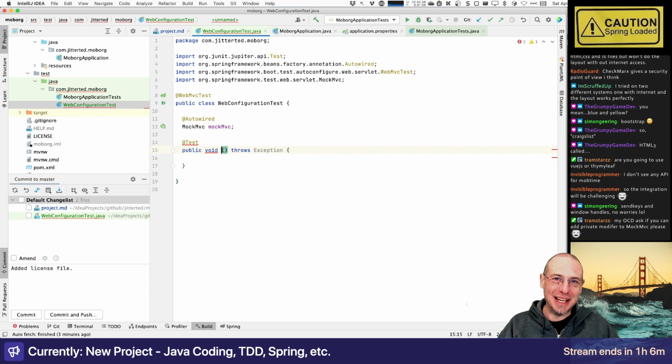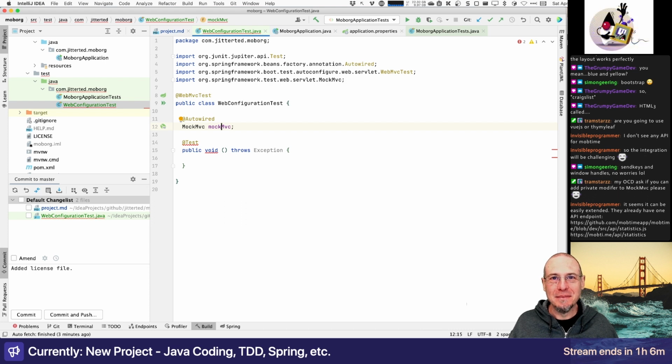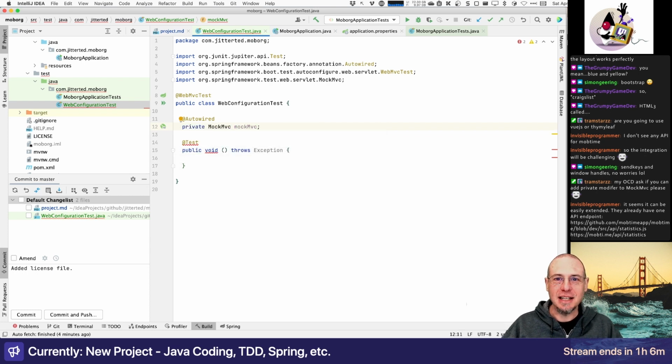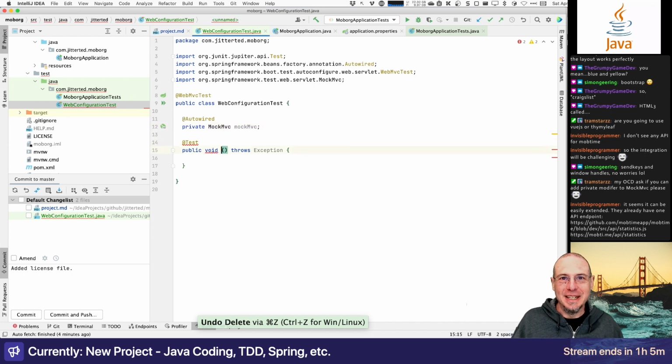Simon gives send keys and window handles. Yeah, I guess I could do something, but I'm not going to go that far. Transfer says, my OCD is asking if you can add a private modifier to mock MVC, please. It's a test. Do you really put private on your mock MVC in your tests? I guess I kind of don't see the point. I don't know. It's a test.